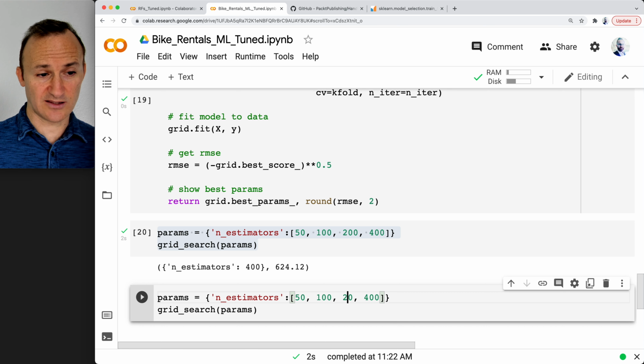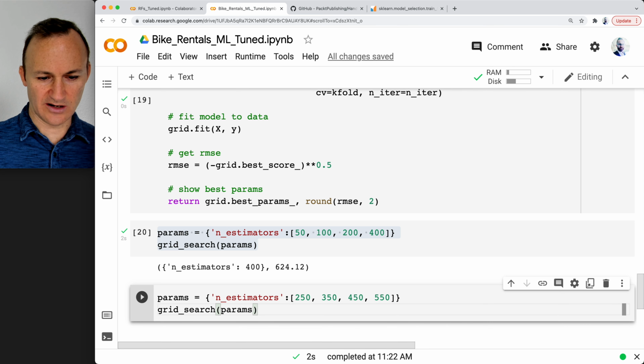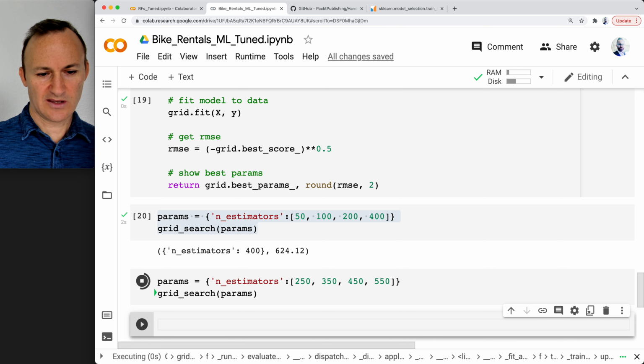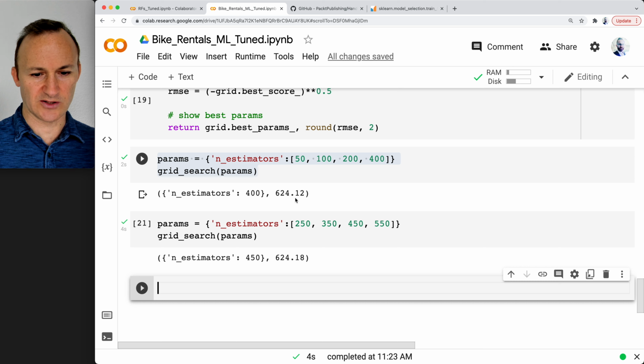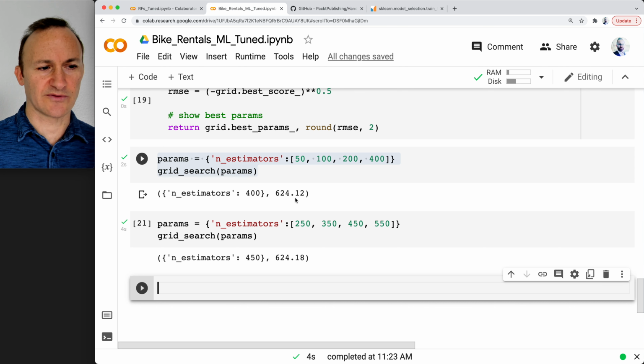Okay, so if that's the best one, let's check closer to that range. Like we could check 250, 350, 450, 550. You know, there's no right and wrong. You just want to try to narrow it down. That's all. And what's cool is that we consistently have a score now that we're trying to beat, the 624.12. And you can see, hey, it went up, but actually it got a little worse. Sorry, but even if it was a little better by a couple decimal places, sometimes lower is better. So we'll stick with 400.